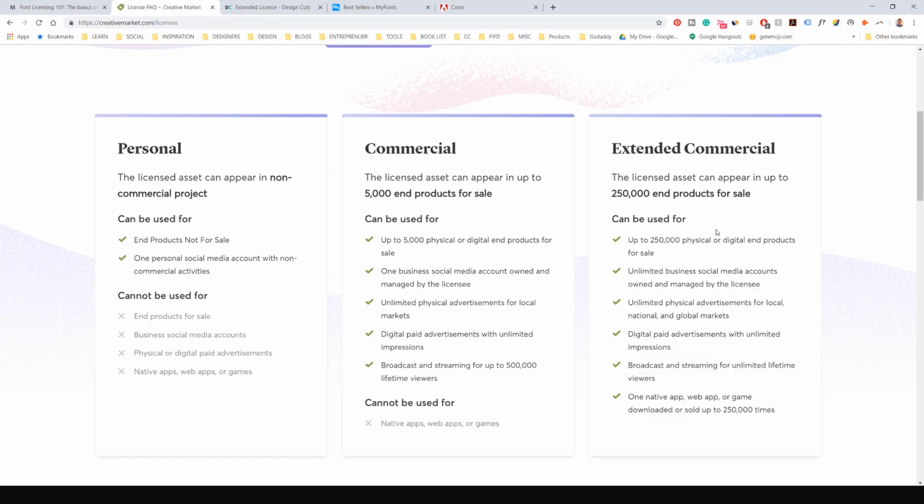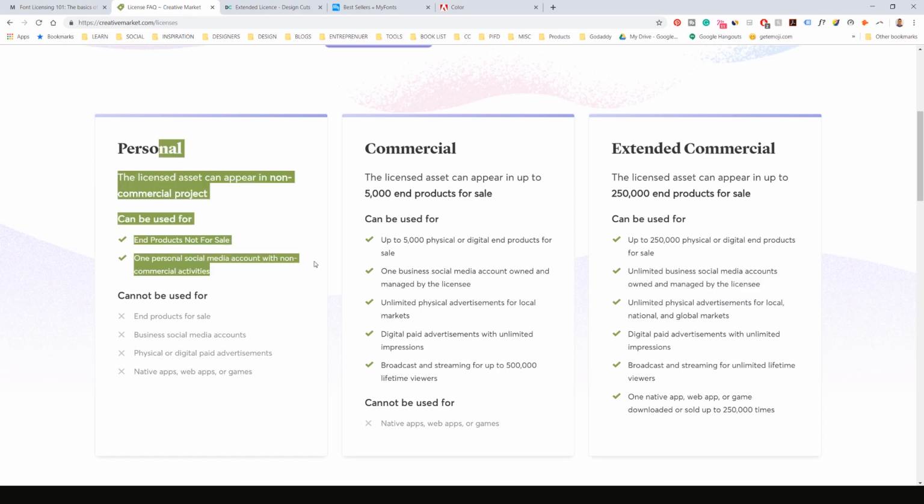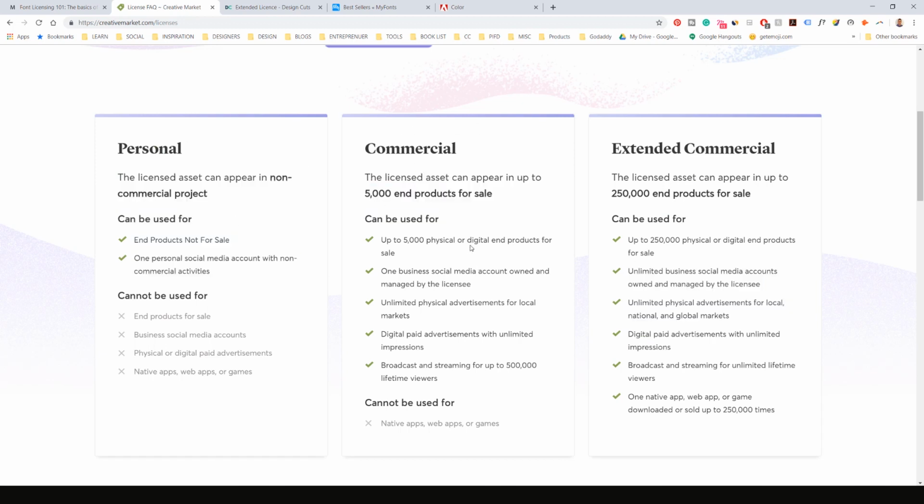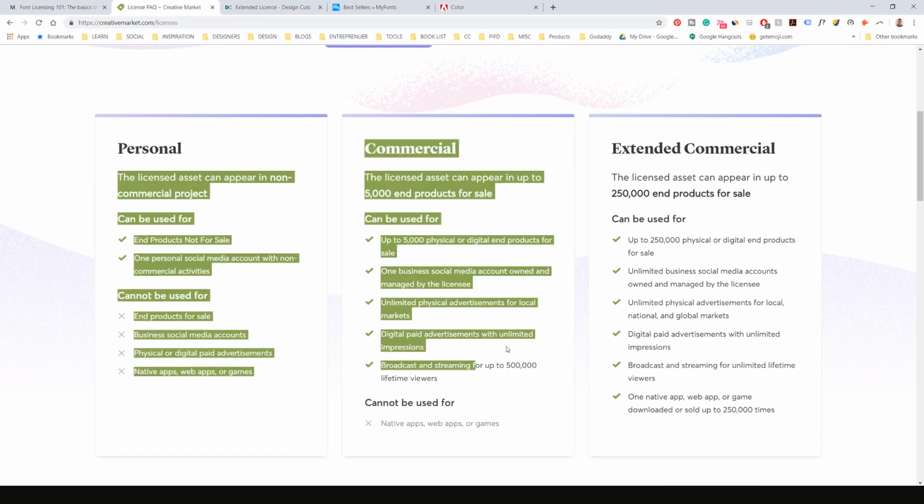So that's one downside. Typically, I don't usually get extended commercial because I'm not using it for those specific things like apps and things, because I mainly do branding and identity design. So I usually stick with the personal and commercial ones. So I try and get free fonts that I can use for both, and I try and get free fonts that have a lot of styles as well.